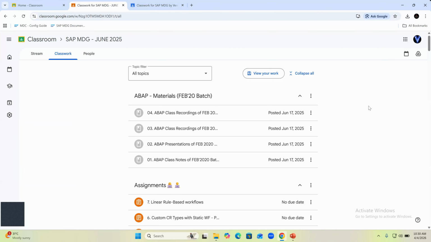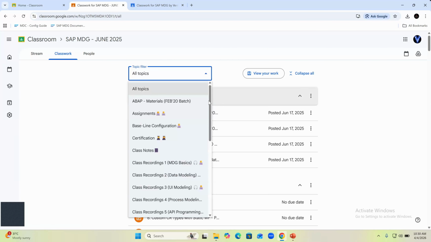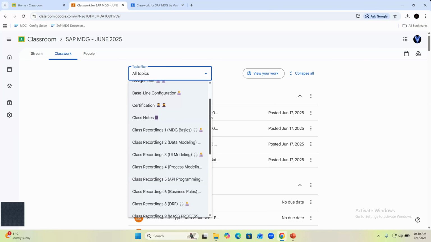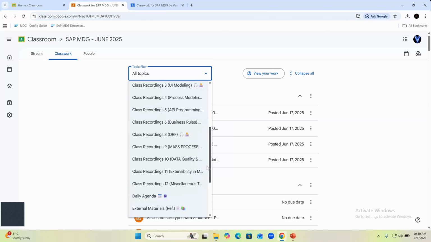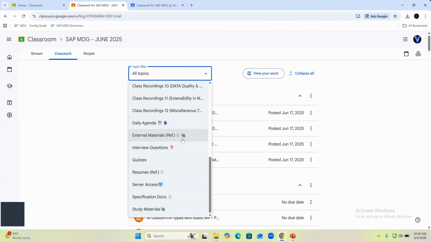Now how it looks. The classroom looks like this, Classwork. You have all the topics: recordings, class notes. I'm not going into detail one by one; we will see that in the regular sessions. You have the class notes and class recordings, split topic-wise. And daily agenda, external materials. Like I said, I will be sharing reference videos and content, so those you can see here. Interview questions, quizzes, reference resume, server access, specification documents like the project documents, study materials, everything you see.